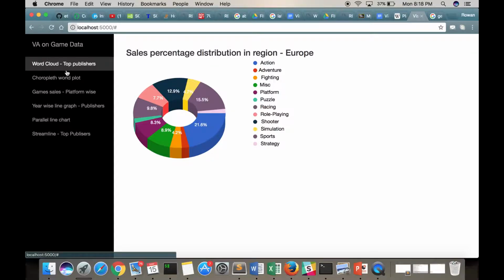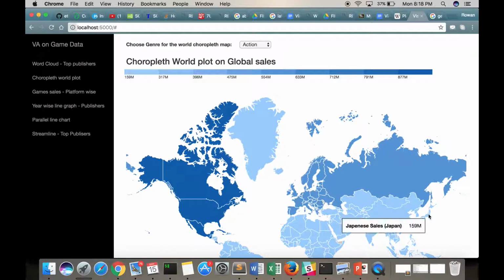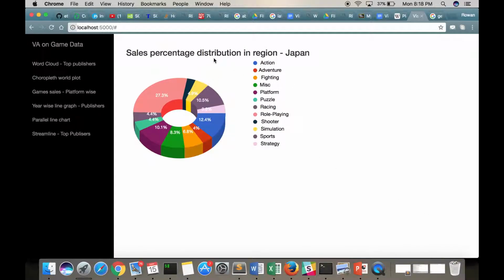And there's an interesting plot over here. If you look at the overall Japanese sales for different genres of games, we see that role playing games are close to 27.3% compared to all the other genres.